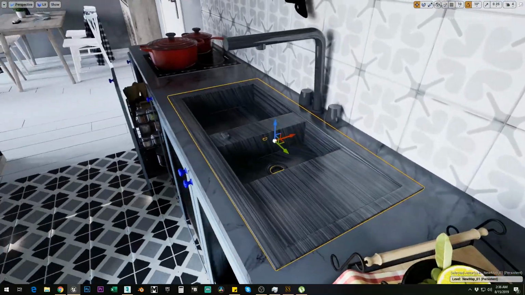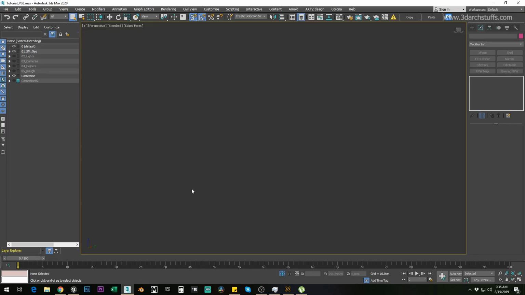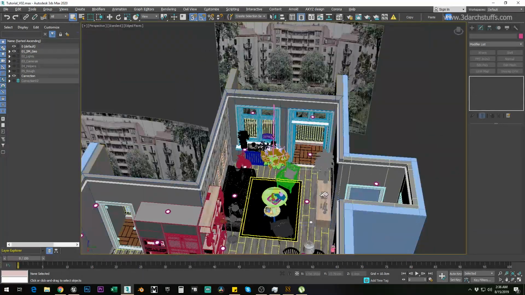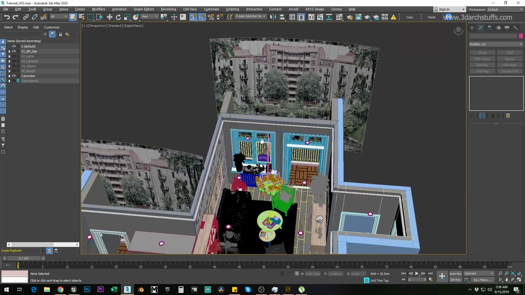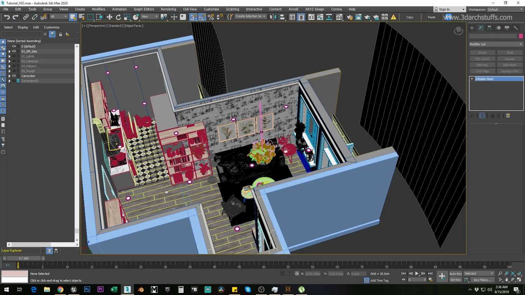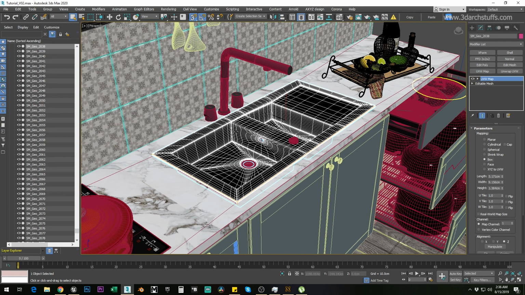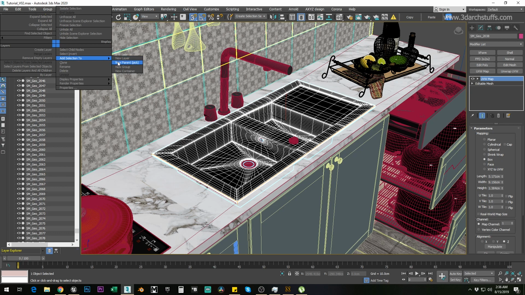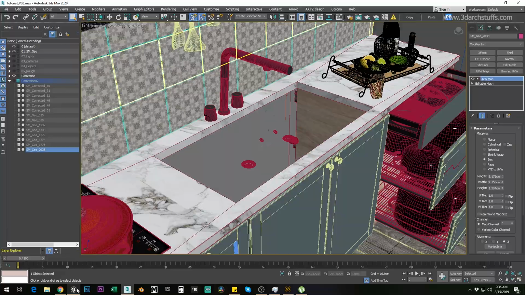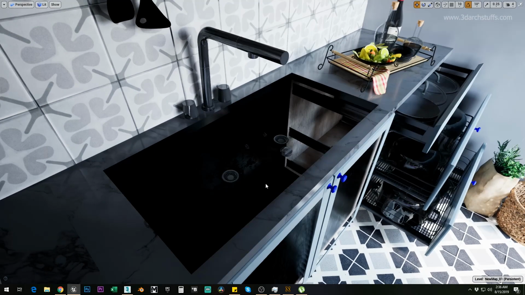I think we need a UV map modifier on this element, so I'll go ahead here, set Max, and apply a UV map modifier on it, and then I will add it to new parent layer, and then I will just go ahead and delete it from here.